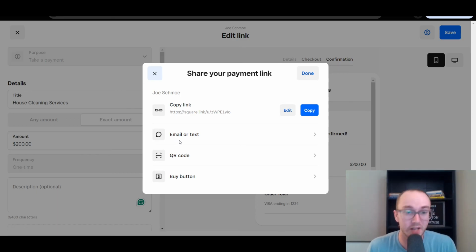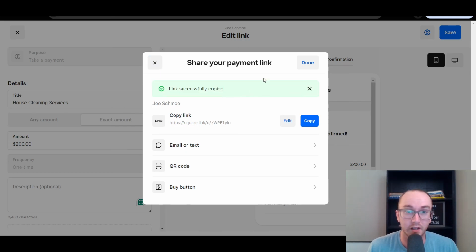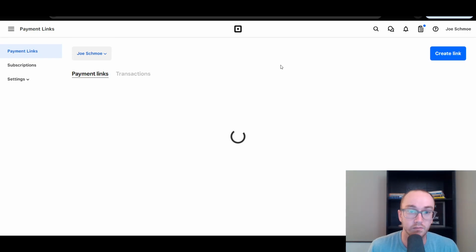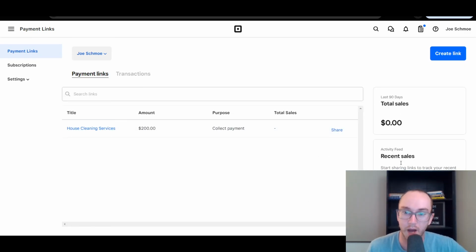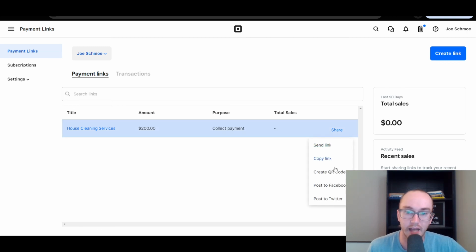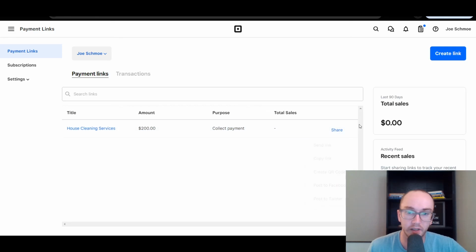Again, it is pretty customizable here within Square for the Square payment links as far as how you want to get them set up. You could also set up buy buttons and things like that. All you have to do is copy this link, and it will take people to that page, and they can go through that payment link. And as you can see here, this is where the total sales will populate as far as recent sales and things like that. You can send the link, create a QR code, copy the link, and easily share it right here within your dashboard.